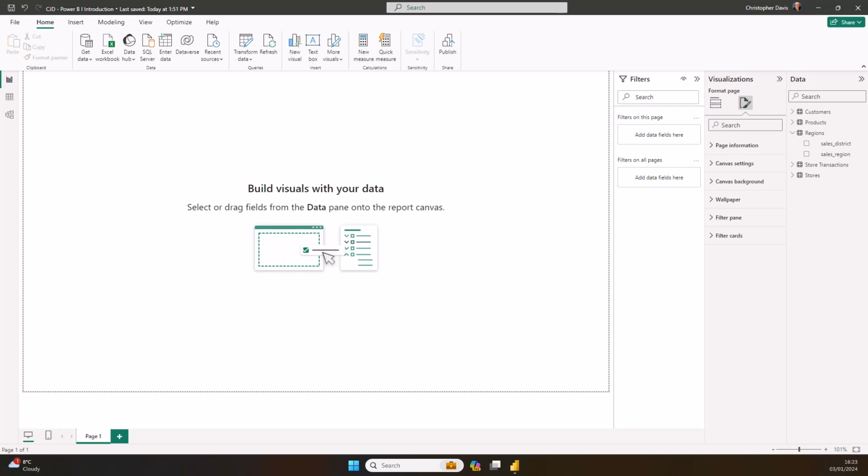Our data is now ready for use in our report. Let's now turn our attention to actually building our report. First, we will look at setting up the report canvas. We can format the canvas by selecting the Format option in the visualization pane.